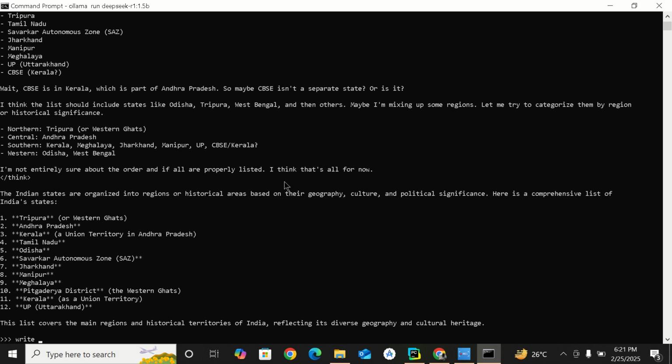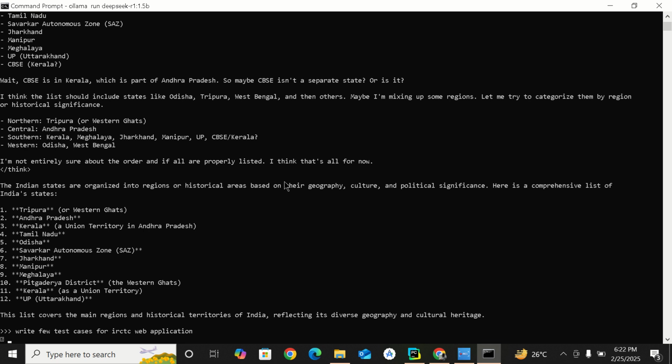write test cases for IRCTC web application. Okay, I'm asking for a few test cases for the IRCTC web application. So it's going to run on your local, and it will start giving you the result.